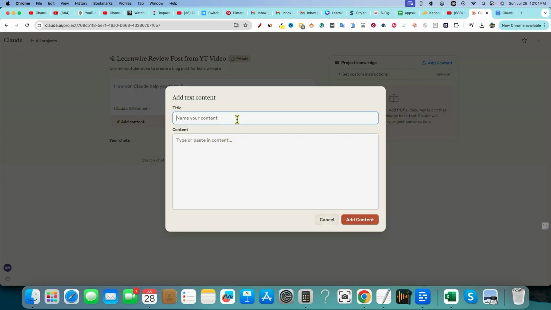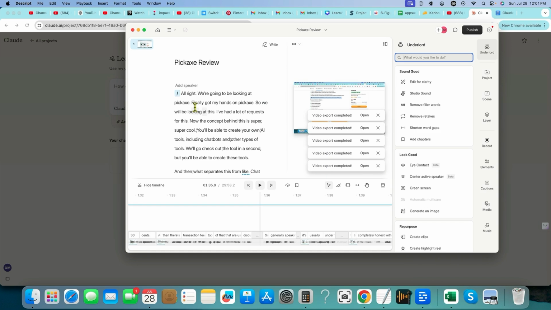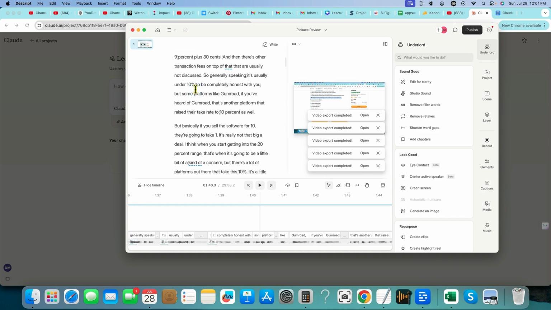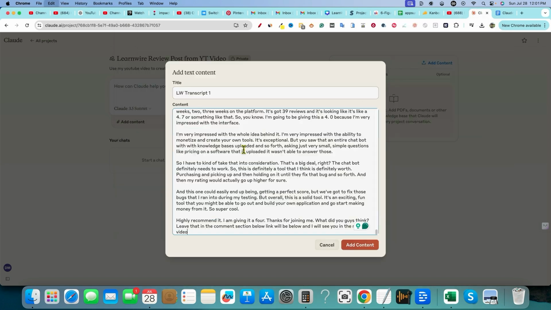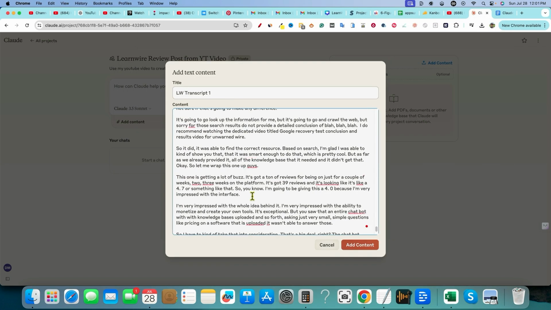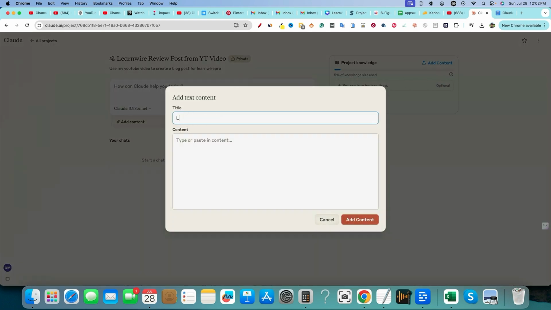We're going to start off with this and call it Learnwire transcript 1. Then I need to go and grab some transcripts. So if I come in here, maybe here's Pickaxe. Here's a really nice one that I just recorded. We're going to just press Control A, copy all that transcript, come back into Claude and paste that in. It doesn't look like we have limits in here, which is super cool. I'm going to say add content, and then we're going to add some more. You can upload files as well. Add text content right here, Learnwire article or transcript.